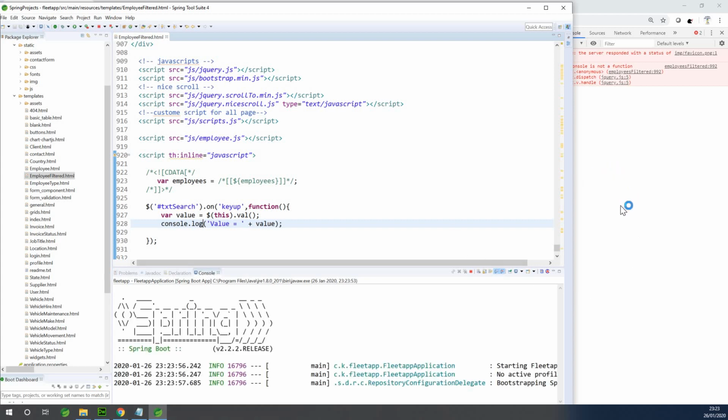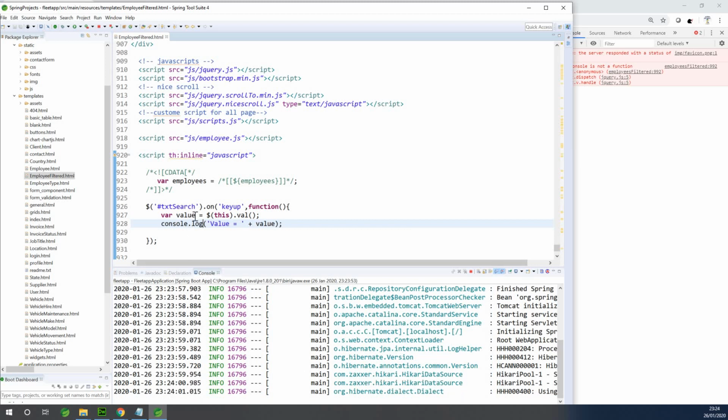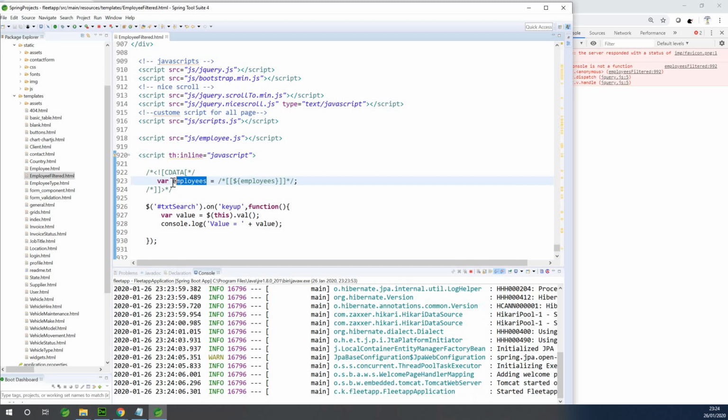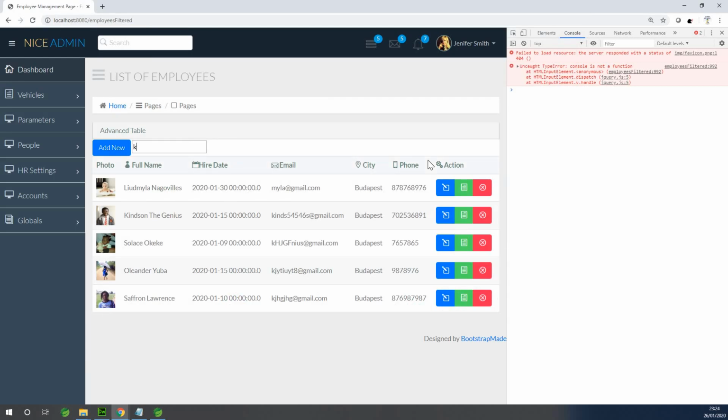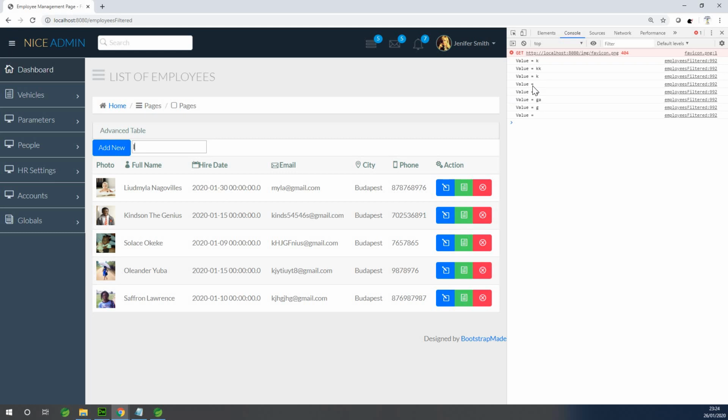Once we succeed in this, we now have the value typed into the text box. We use it now to filter this list of employees. After we filter and get a filtered list, we use this filtered list to recreate the table. I think it makes sense. So I'm going to refresh this page, and let's type K. I can see value K, value KK, and KGA, whatever. Okay, so it's working so far.